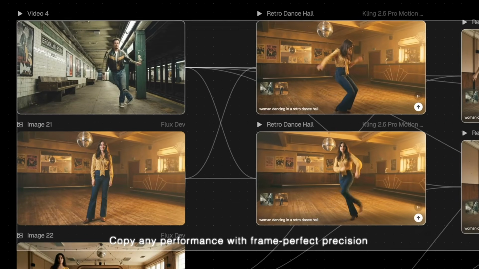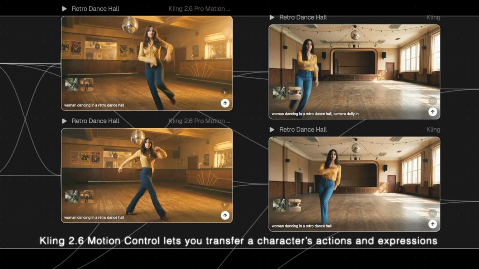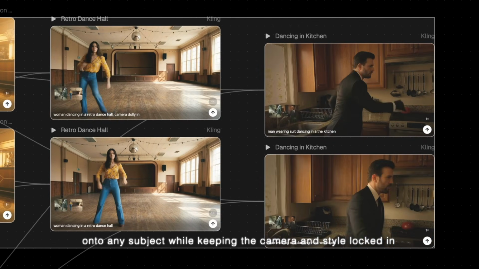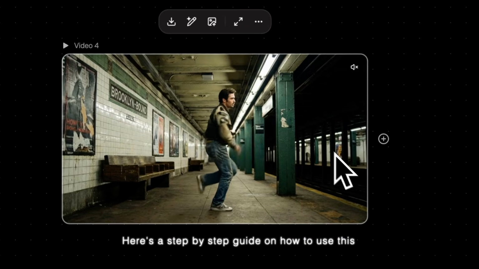Copy any performance with frame-perfect precision. Kling 2.6 motion control lets you transfer a character's actions and expressions onto any subject while keeping the camera and style locked in. Here's a step-by-step guide on how to use this.